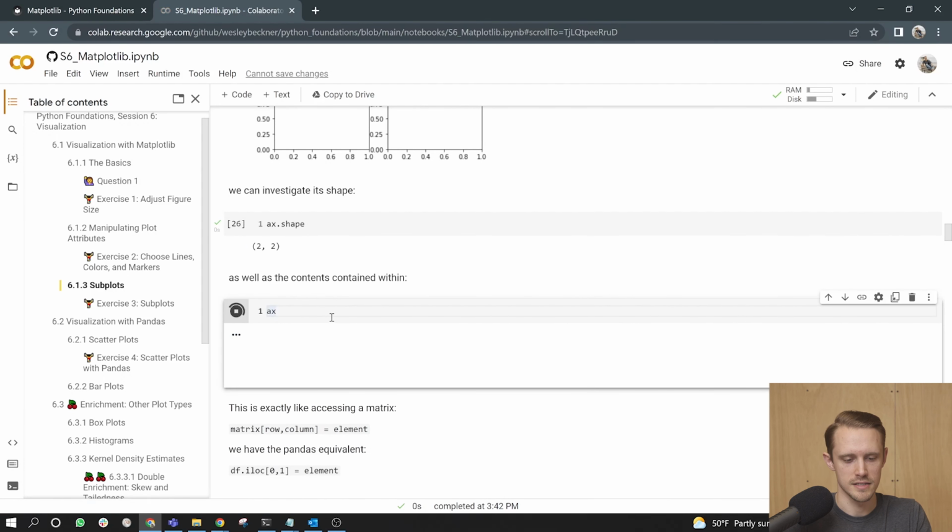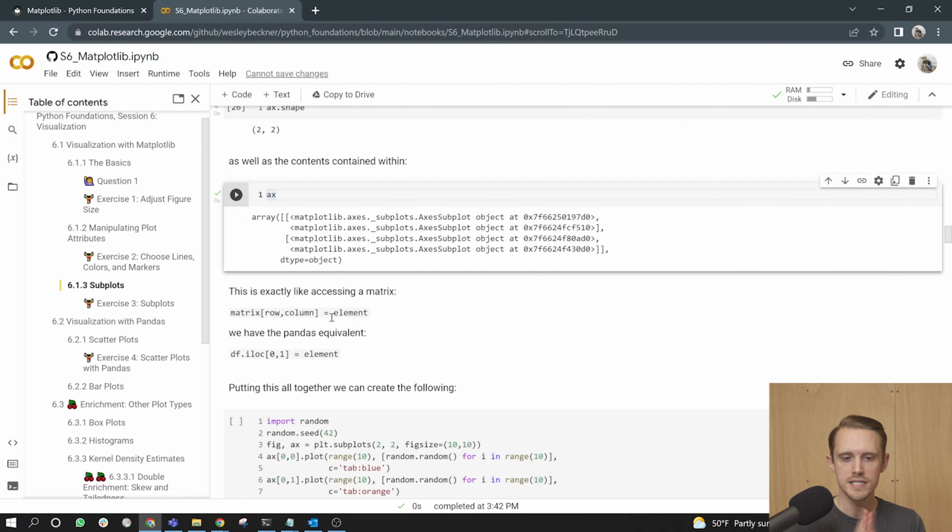We can also look at the contents contained within. All right, so what do we see here? ax is no longer an axis, it's a collection of axes. And they are stored in something called an array, something that we will spend dedicated time on tomorrow. For now, let's relate it to how we were accessing specific elements of the Pandas data frame in session 5. Remember when we used .loc and .iloc? We're going to be accessing the elements within the ax object the same way we were accessing elements in the data frame using iloc, that is by index and separating row from column with a comma inside of square brackets.